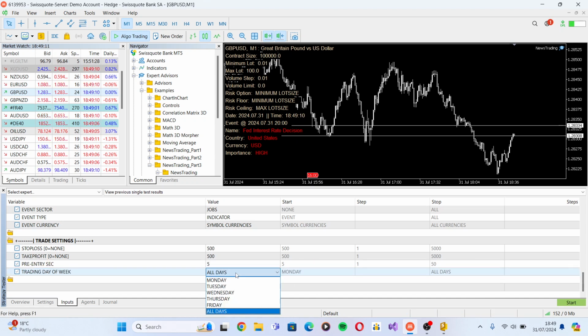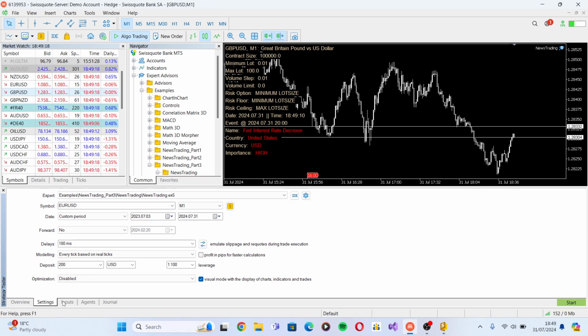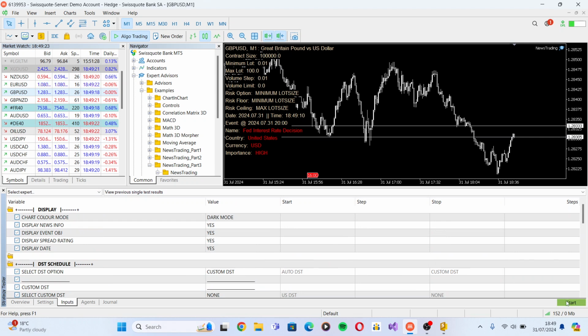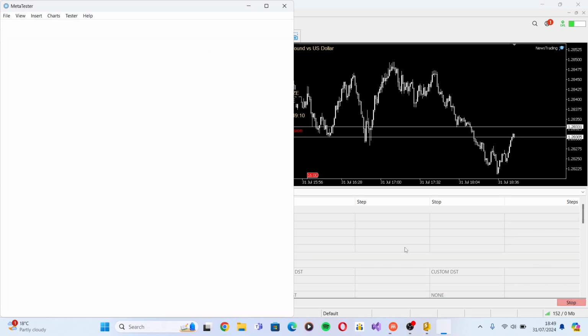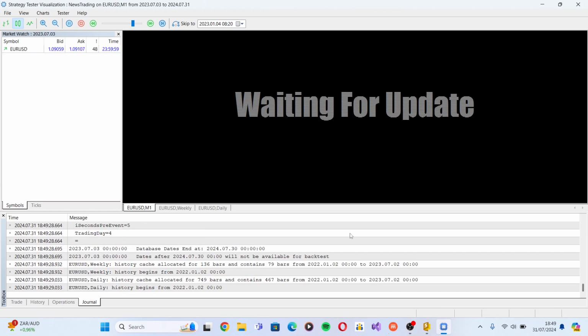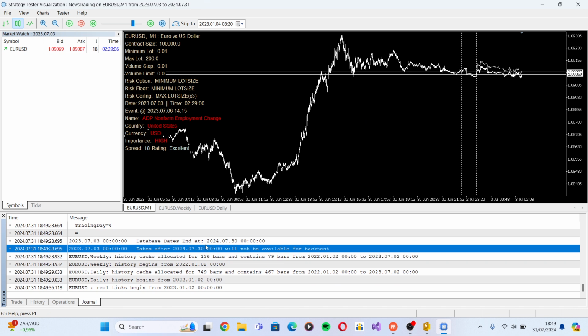So anyways, I will pick all the days. You can pick any day, or maybe I'll just go to Friday, since Friday is NFP, and I'll click start. As you can see here, there's a message that I implemented in the expert. So the dates after the 30th of July will not be able to be tested.